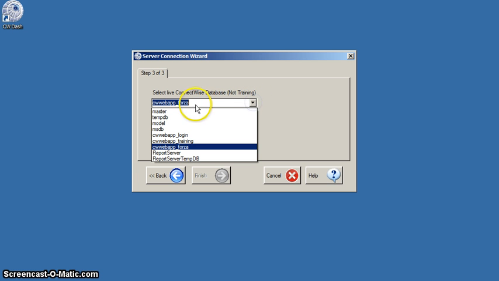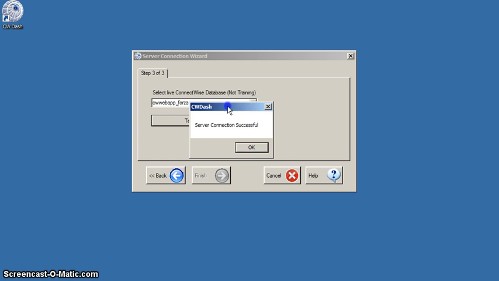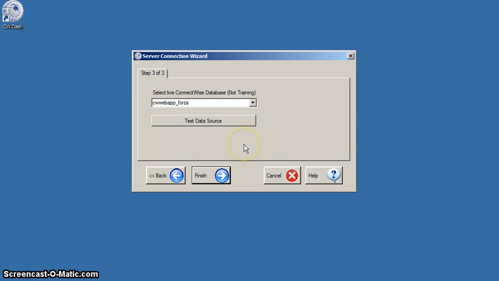It'll go to the third step, and then you actually have to choose the instance or the database. In our case, it's CW Web App underscore Forza. I'll simply select that, click Test, and it says it's connected. That's it. That's all it needs to connect.